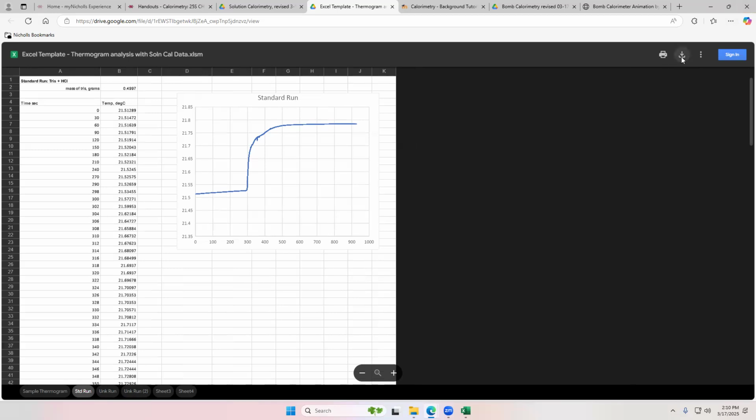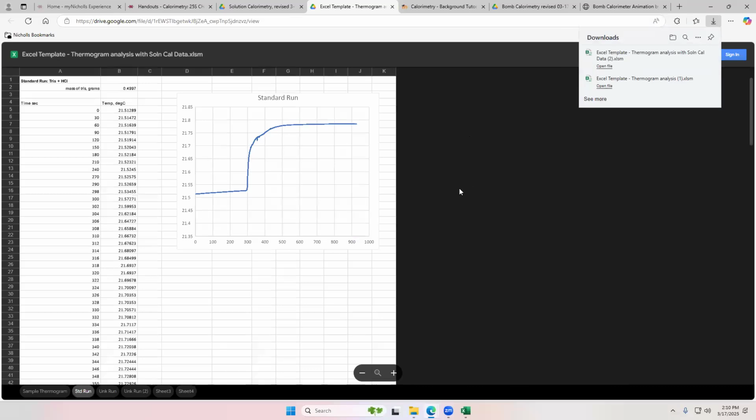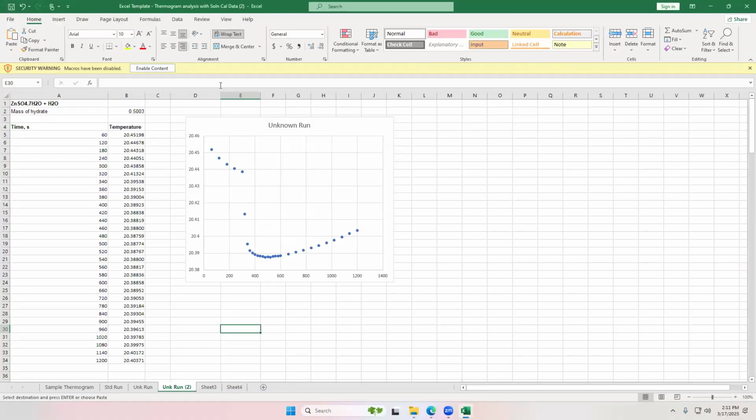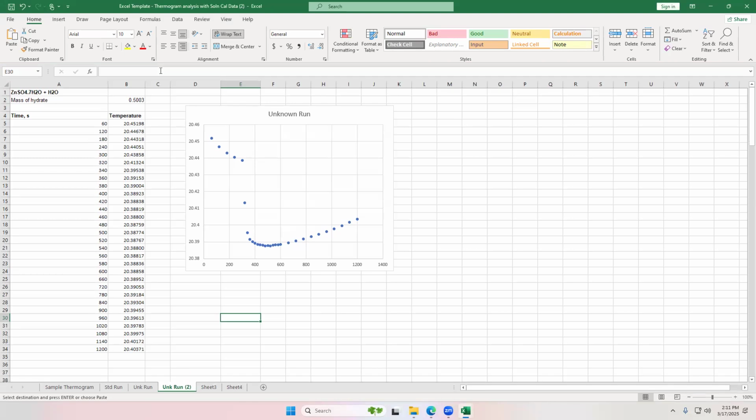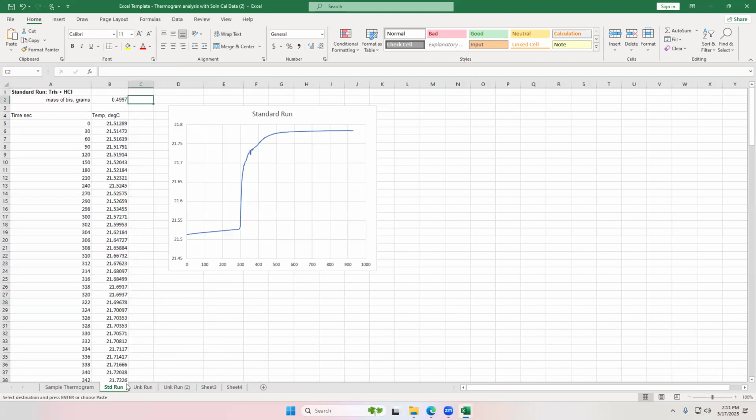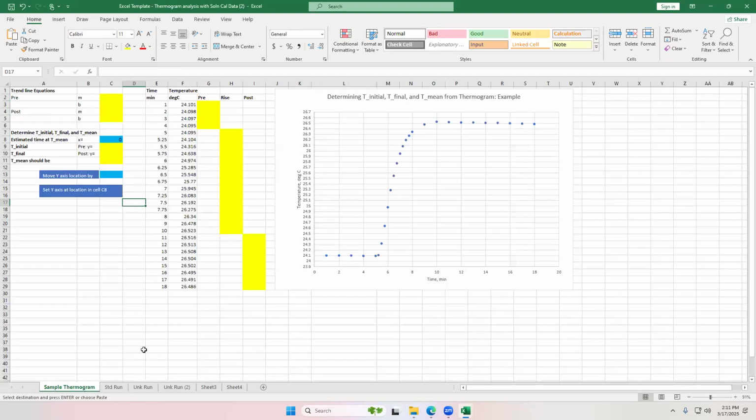So let's download that file, and open it. Open the file, solution calorimetry data. Enable content. So you have unknown run, unknown standard run, thermogram.